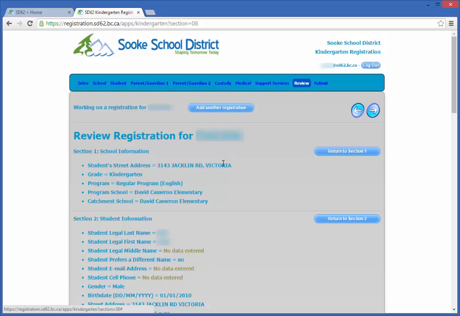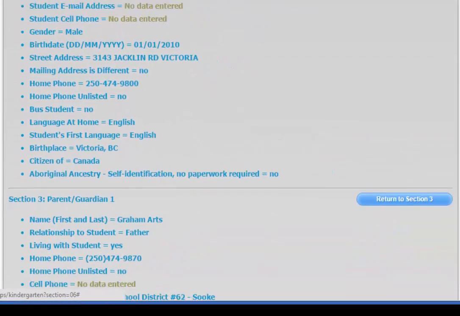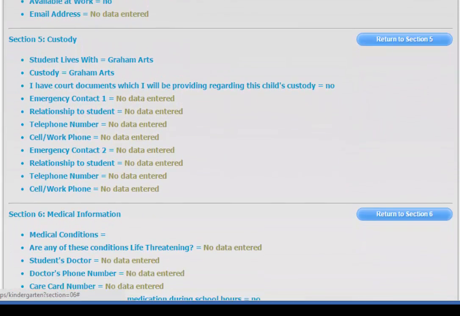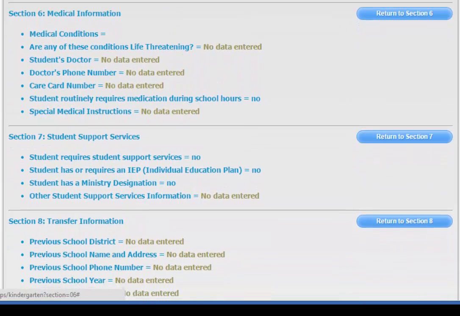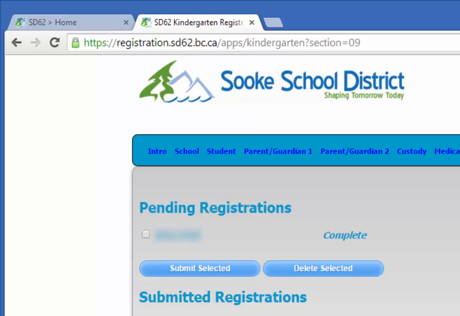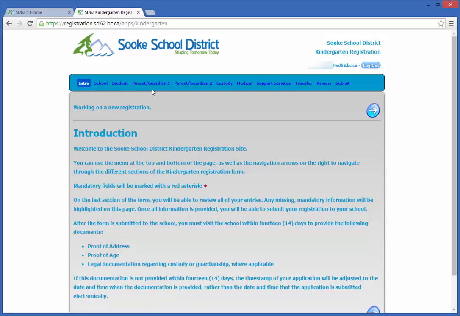And finally, once all of the information is entered into the system, parents have an opportunity to review the information that they've entered into the form and to go back and return to a section and add information, especially if it's required information. Once I'm satisfied that the information is accurate, once I'm at this screen, I select the student's name, click on the Submit Selected. I'm then taken to a confirmation screen to indicate that my registration is complete, and when I click the Submit button here, I'm returned to the main screen.